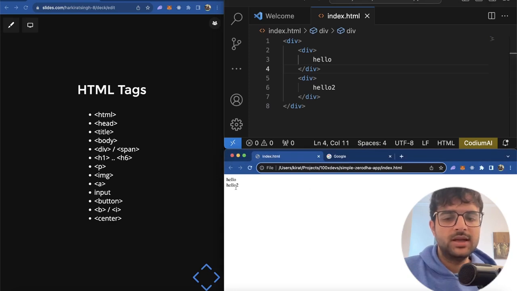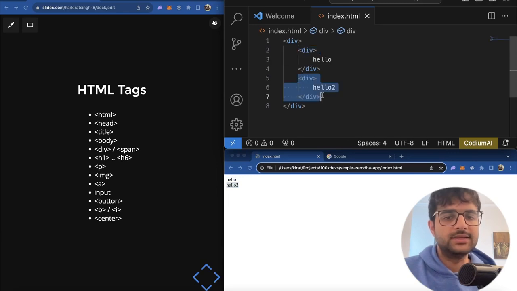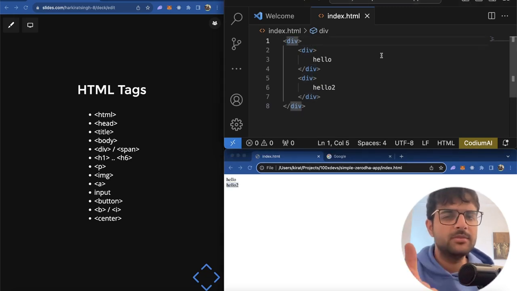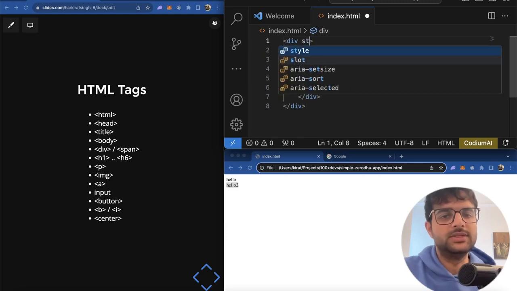Most probably you guessed it. Hello followed by hello too. I have first this div, second this div. Both of these divs are inside another div, the parent div. Now parent div does not have anything, but I'm going to add some style here. Even if you don't understand it, it's fine. We will understand this in the next slide when we go to CSS.